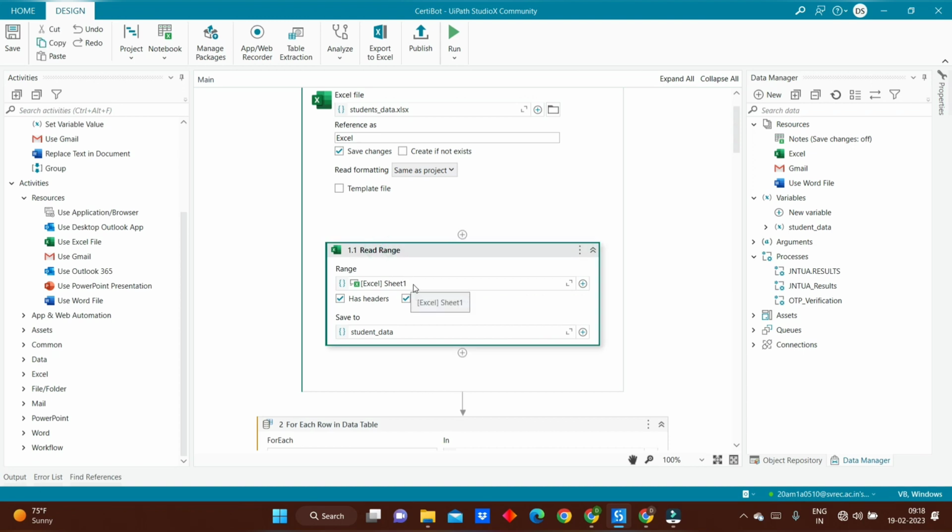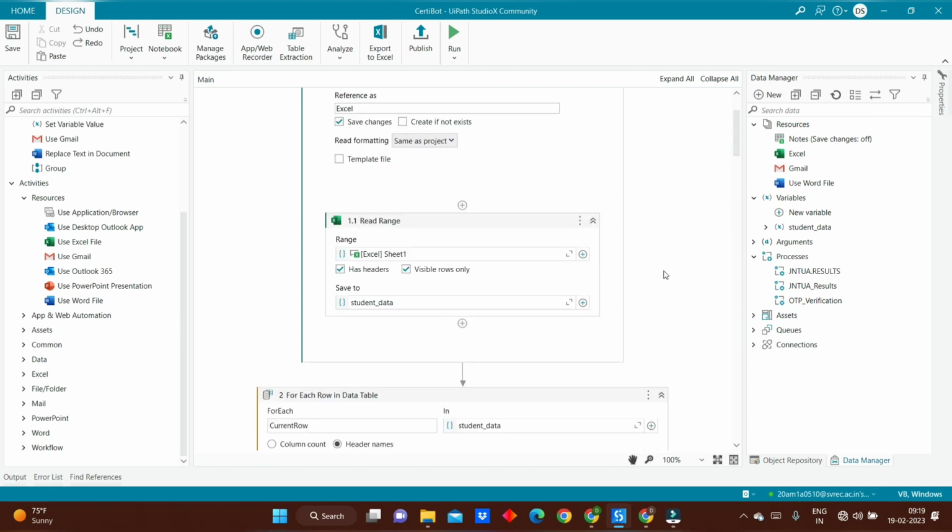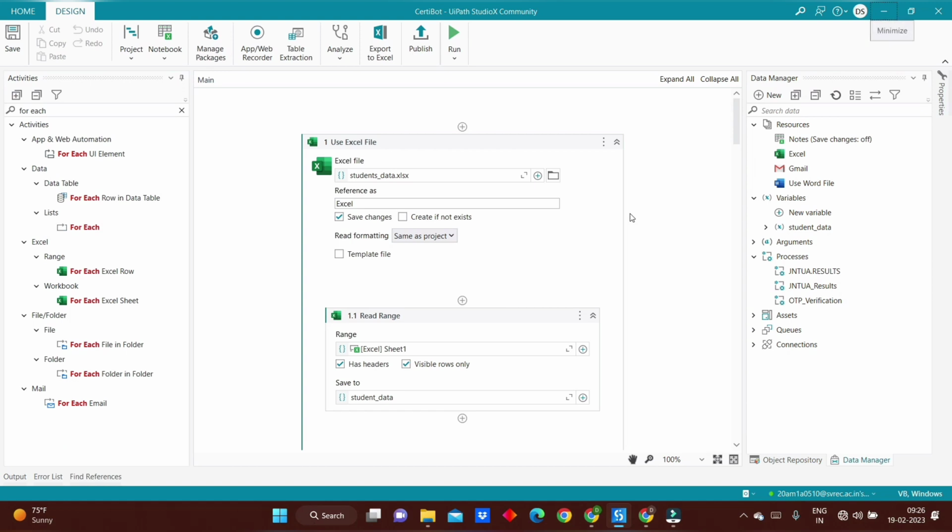Here we need to select the range because there are multiple sheets in the Excel file. I have the data in sheet 1. So I have used sheet 1 in the range, and there are headers in the Excel file. So I have ticked the has headers option. Finally, after reading the data, we need to store it in a variable. So I have created a variable called student data to store the data that has been read from the read range activity. Now let's see the next activity.